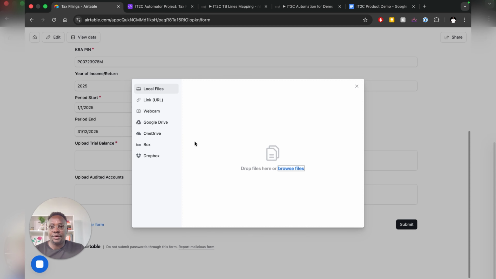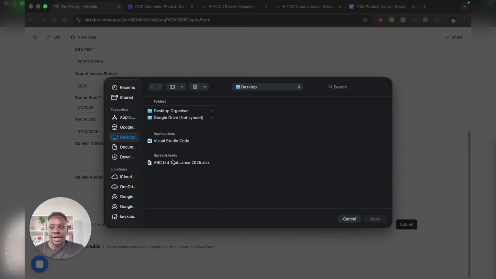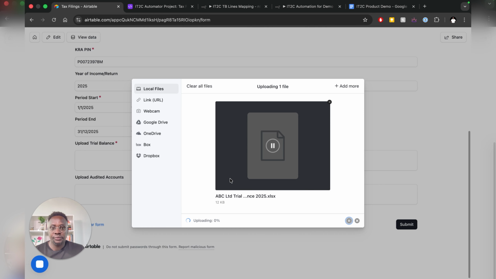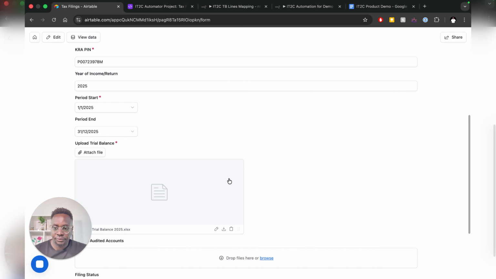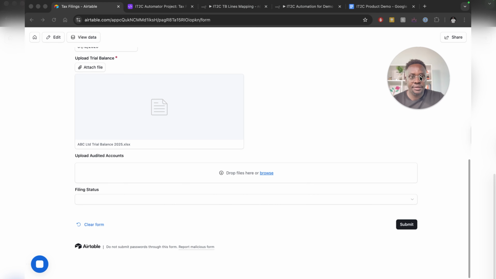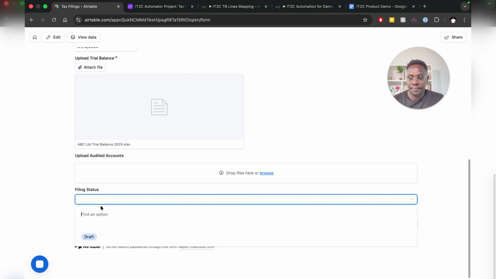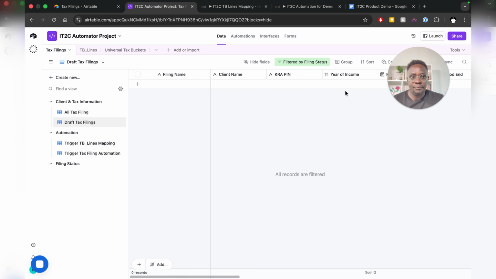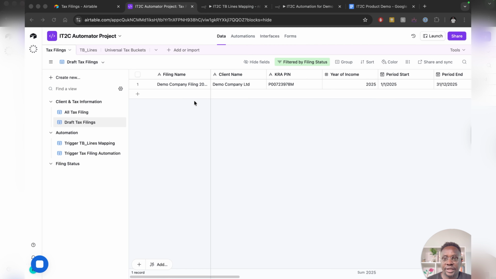And here's where our first step comes in. So we just upload the trial balance. I have some dummy data here that I'm just going to upload. And the filing status, in case you can see it, is draft. Once I submit, this data goes into a small database, and you can see that it's coming here.